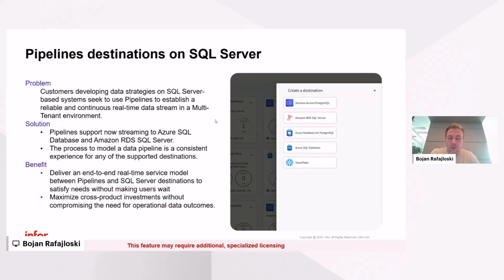So to solve for that problem, we've enhanced pipelines to support two new destinations, Azure SQL destinations, as well as Amazon RDS SQL Server. The requirements are the same as with Postgres, so we should be able to connect through the internet and authenticate with password. And the whole complete modeling experience that we already had for pipelines remains the same. So you're modeling in the same way as for Snowflake, and for Postgres is the same way for SQL Server. So the documentation that we already have is still accurate.